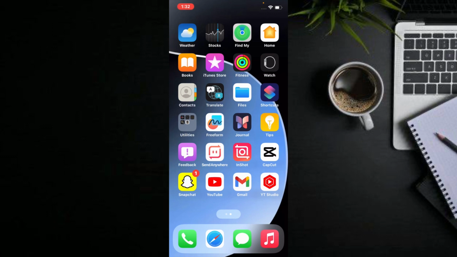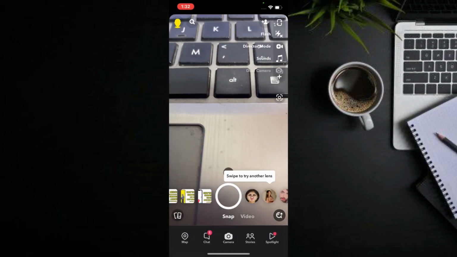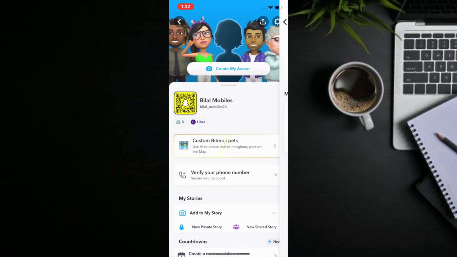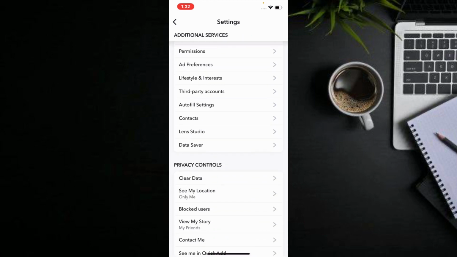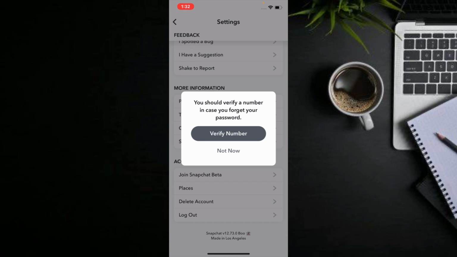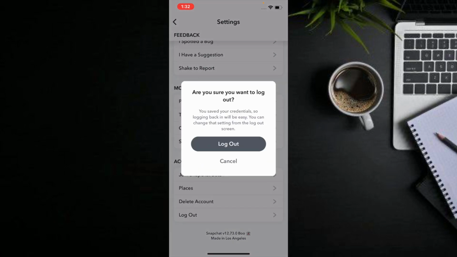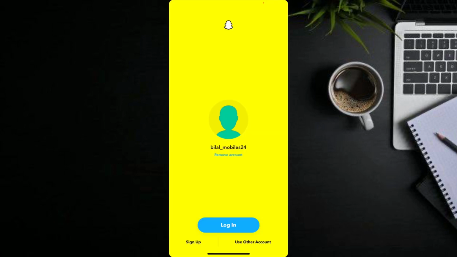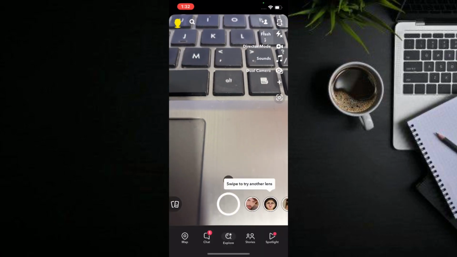Solution number 4 is log out and log back in. This can sometimes refresh your connection and resolve any authentication issue. Tap on the Snapchat app, tap on avatar icon, tap on settings, scroll up a little bit and tap on log out, tap on not now, tap on log out. You can see log out and log back in and fix your problem.